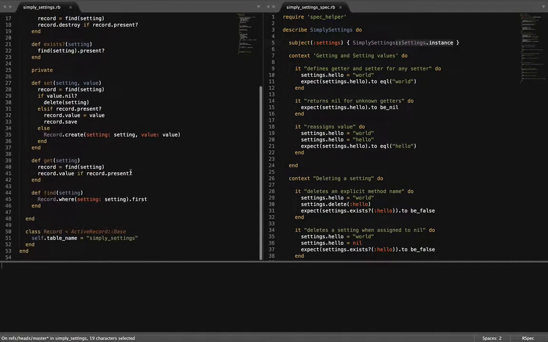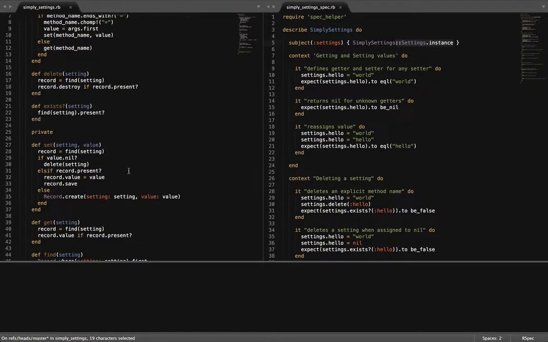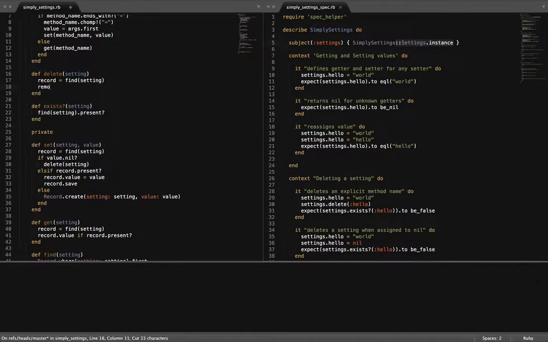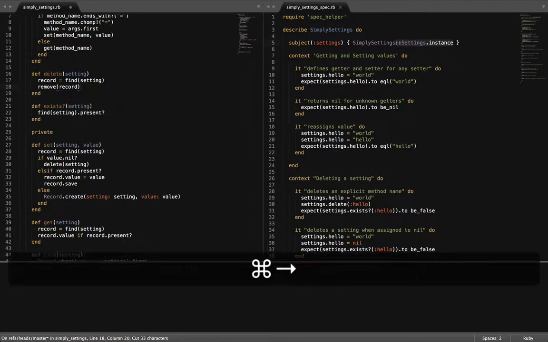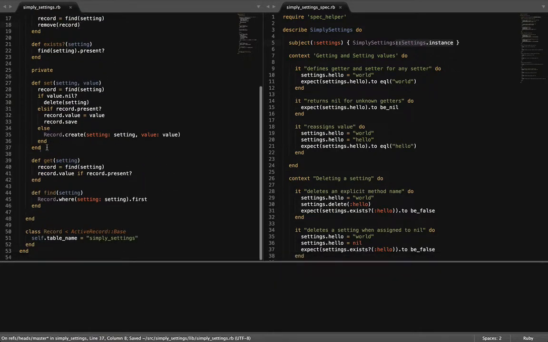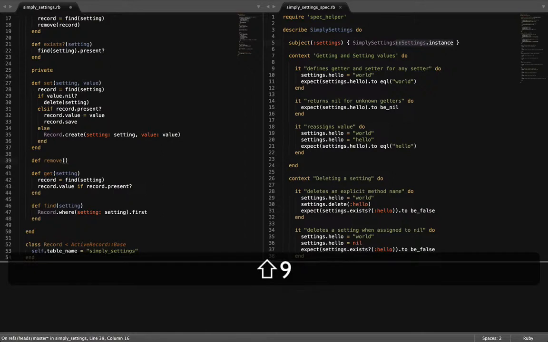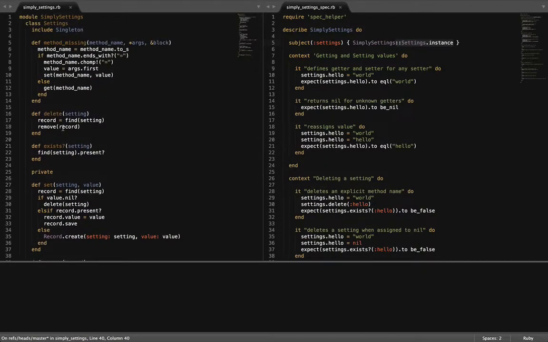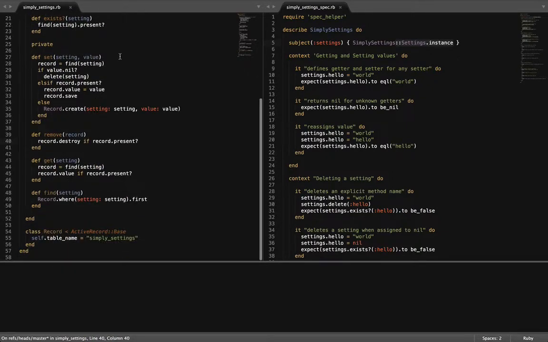So let's start with our delete method and move this active record dependency out. I'm going to define a new private method called remove, which we'll pass our record to. And we'll use the same implementation just to move that out. We'll later be moving all of these active record dependencies into their own file. Okay, so now let's move on to updating set.